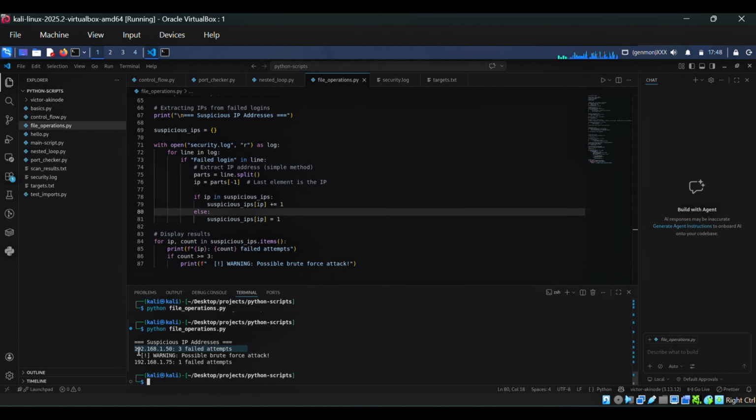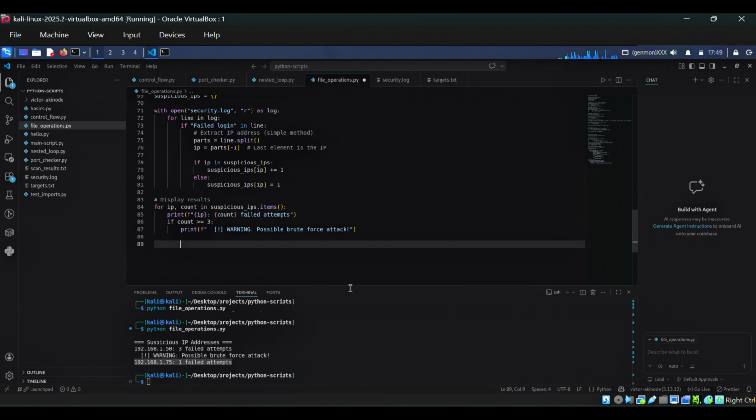You can see this IP address. This has 3 failed attempts, and we are displaying a 1 in here, which is possible brute force attacks, and other IPs are just having 1 failed attempt. So that is how you can extract data from logs.